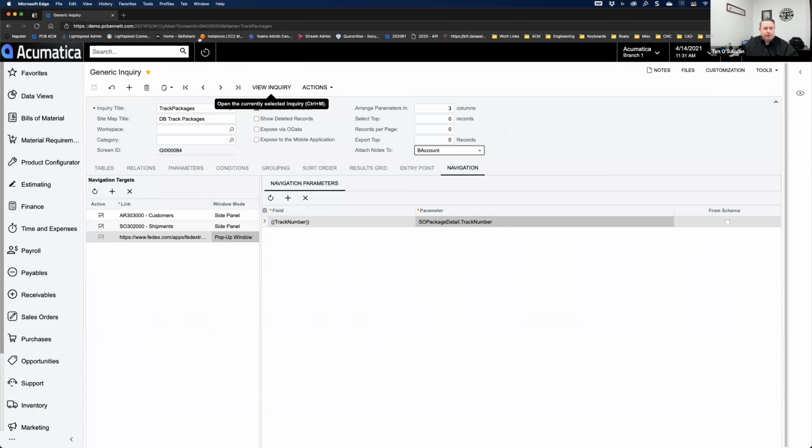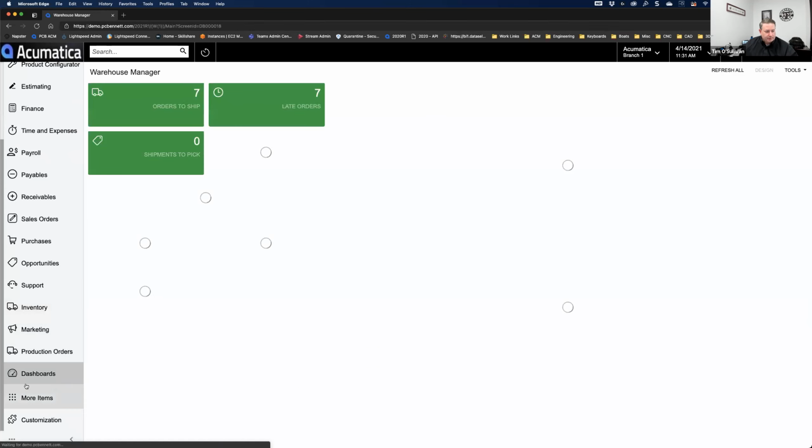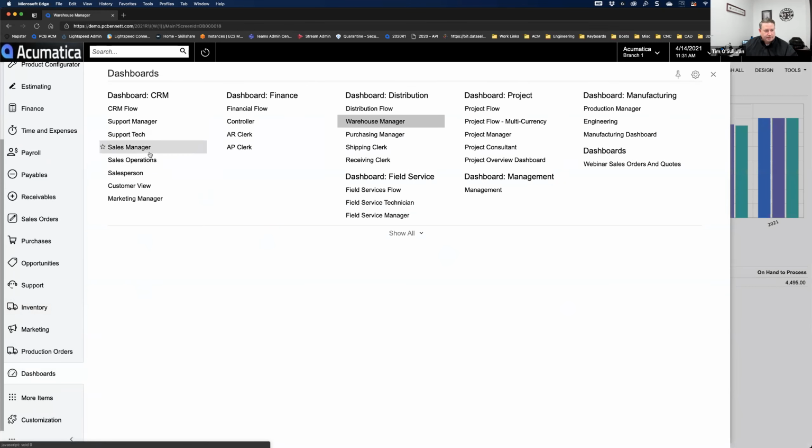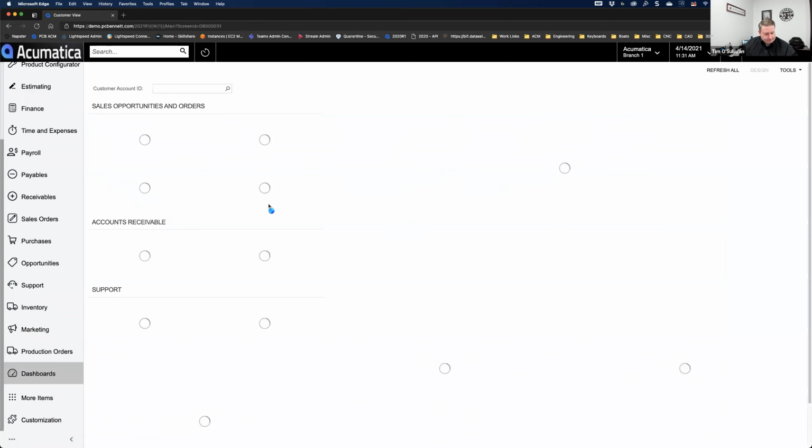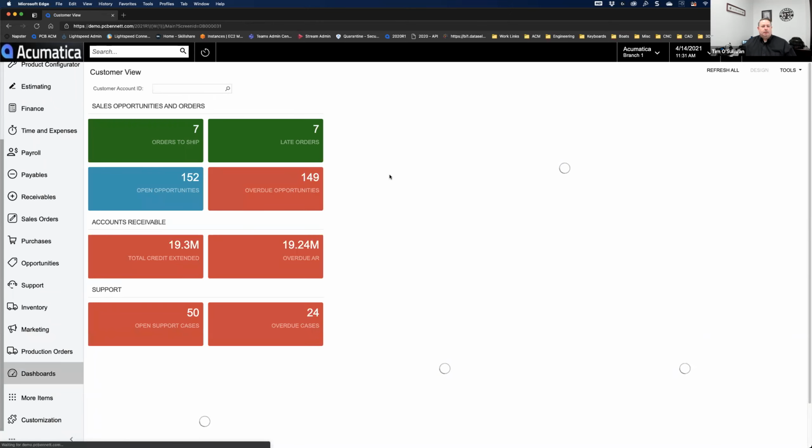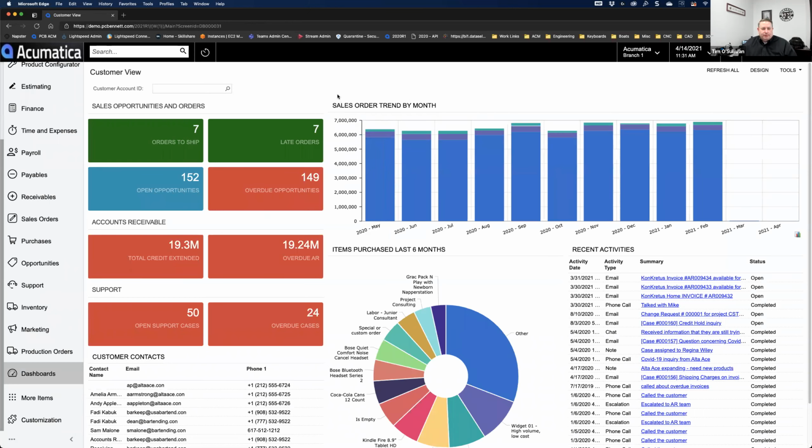So now we're going to jump over to some dashboard improvements that we have. I'm going to go down and select our customer view. They've added a few different additional KPI tiles that we can use.